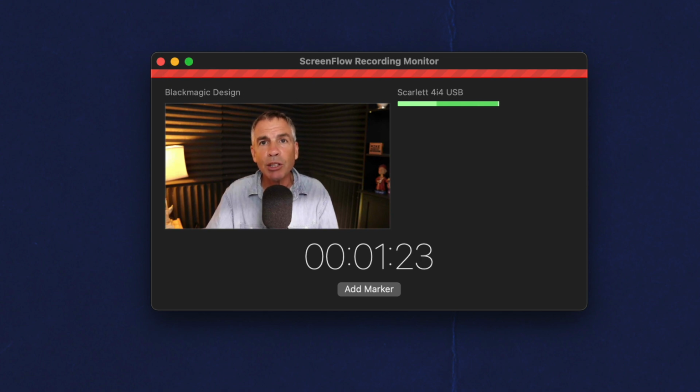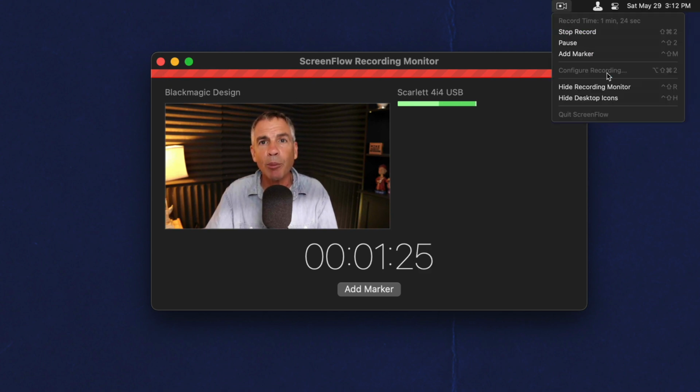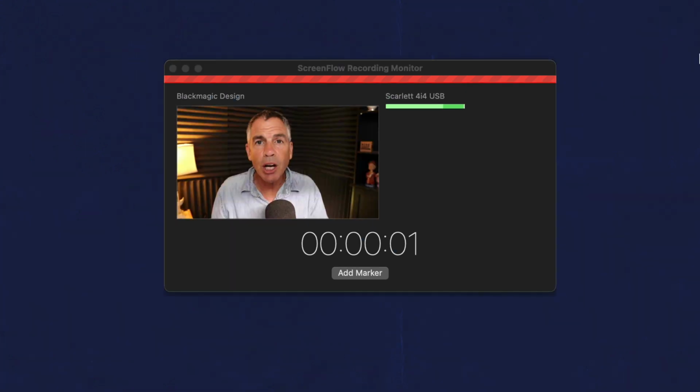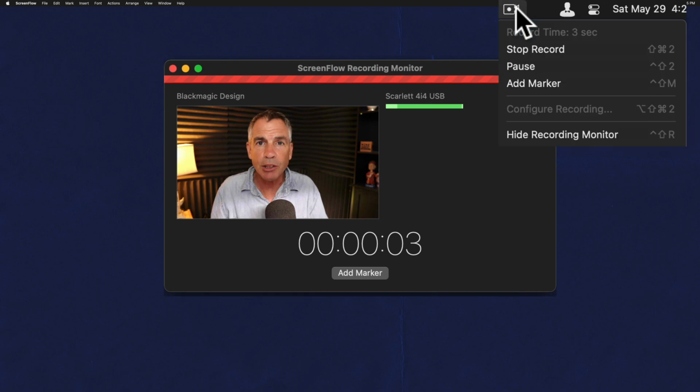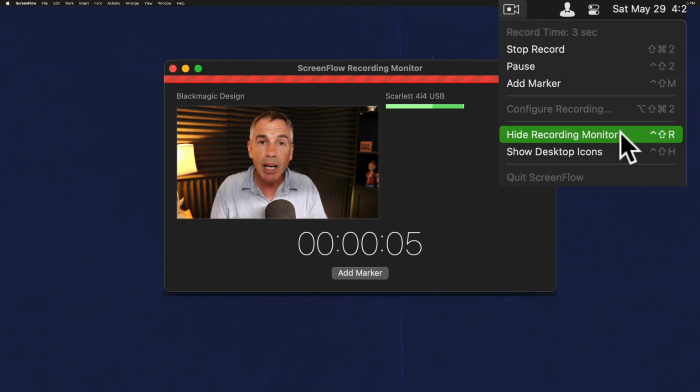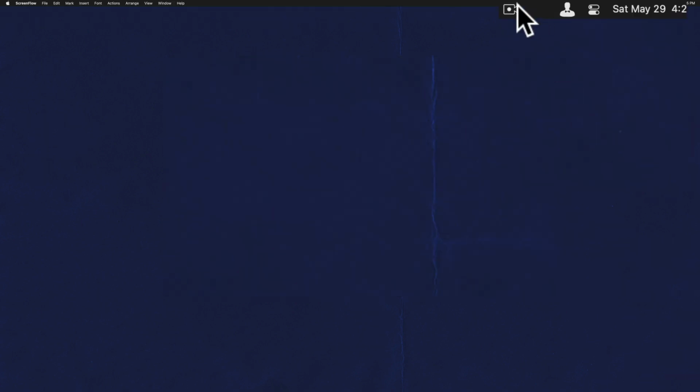Or you can go back to the Screenflow Helper, click on the Screenflow Helper, and choose Hide Recording Monitor, and that will hide it. So now you know you can go up to the menu bar, click on Screenflow Helper, select Hide Recording Monitor to hide it, click it again, and click on Show Recording Monitor.